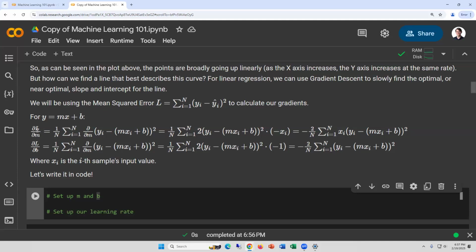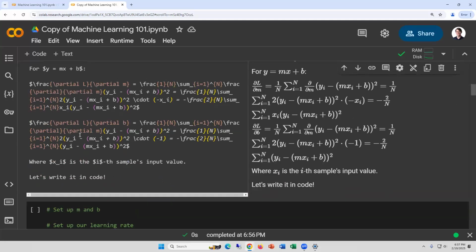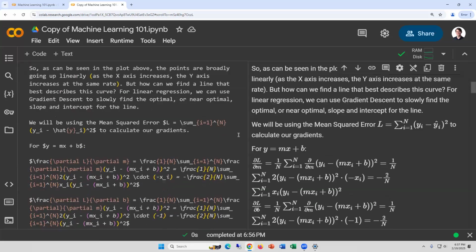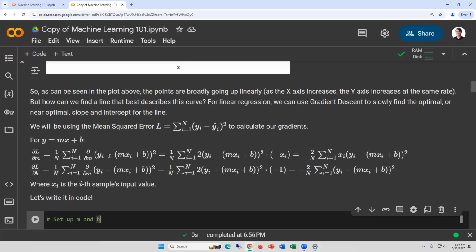That is generally done by calculating the derivative of our loss function, which here is mean squared error, with respect to each variable. You don't have to know all of the math here. I mean, you kind of should because this is calculus 1, but all you need to know is basically this is what we're going to be implementing in code.